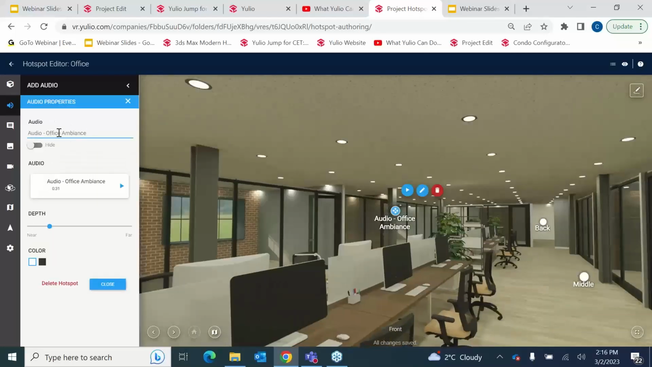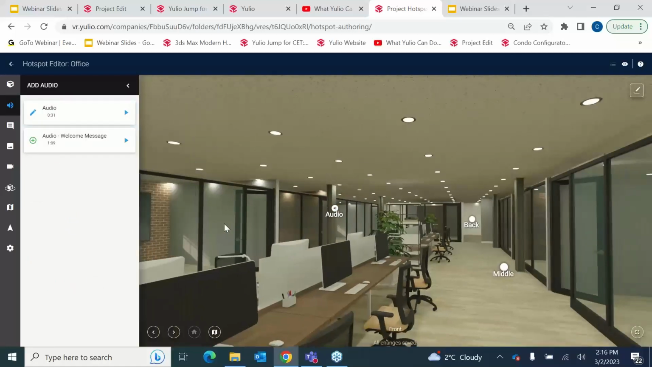And you can also change the text here. So I'm just going to make this short audio, make the depth a little further away, and press close. And there is your audio hotspot. You can add as many as you would like or as little as you would like in each scene, completely up to you and your project.